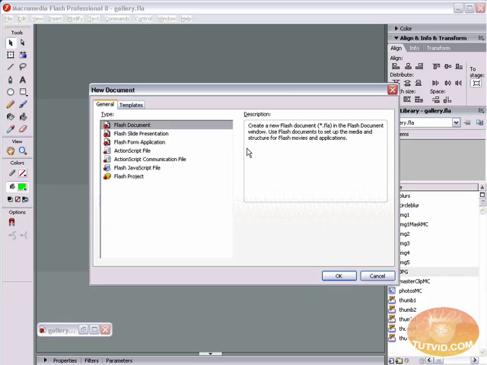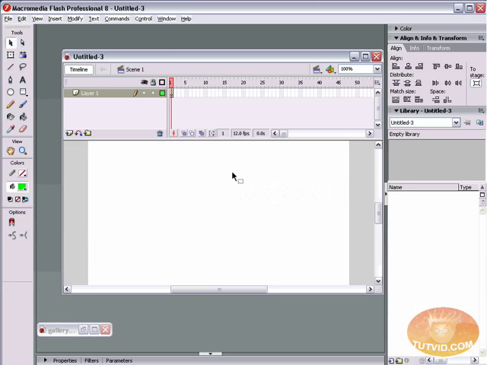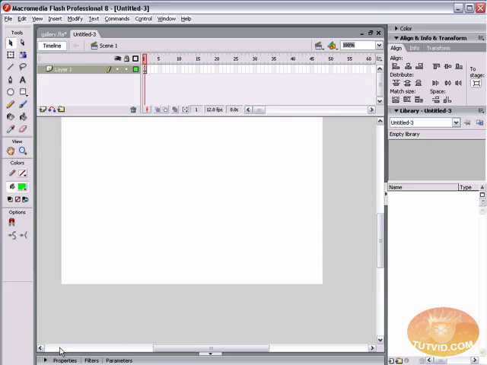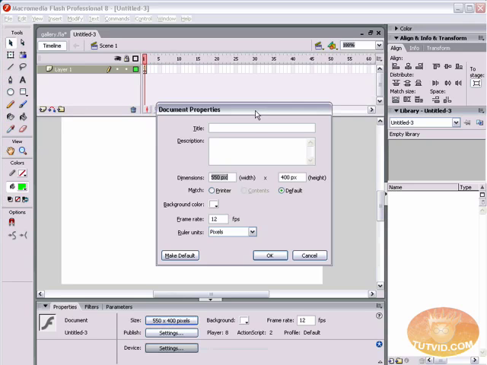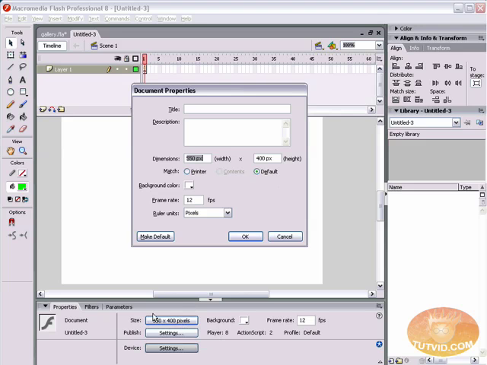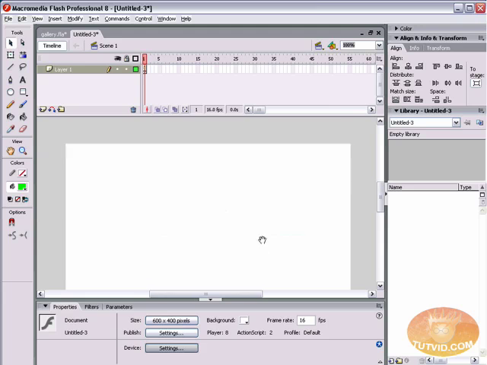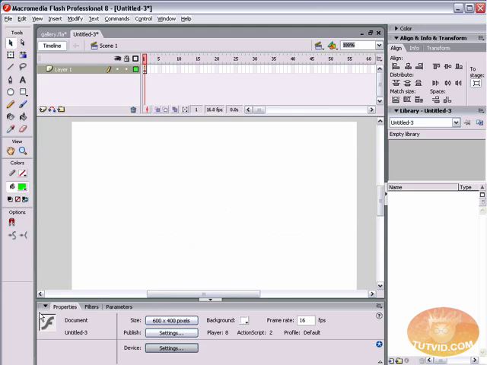What we're going to do is open up a new Flash document, hit OK, and I'm going to open up my Properties panel. The first thing we want to do, I selected the Size button. We want to switch the dimensions to be 600 pixels wide by 400 tall, and we want to switch the frame rate to 16 frames per second. Hit OK. Here's our new edited size.